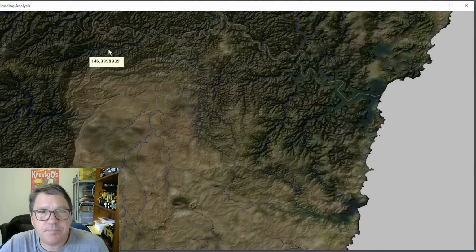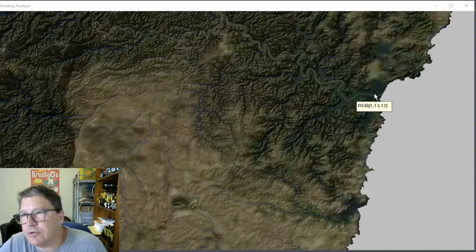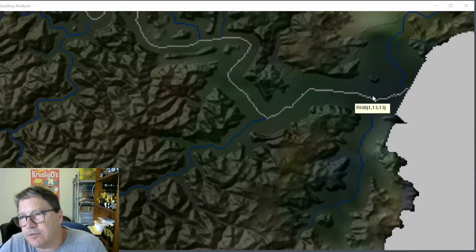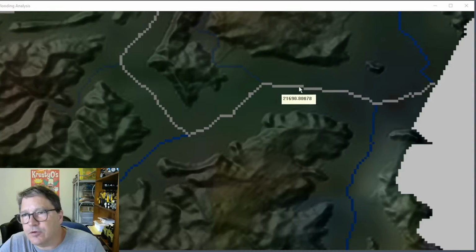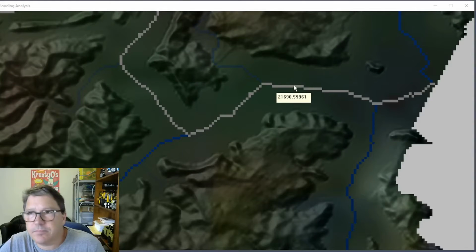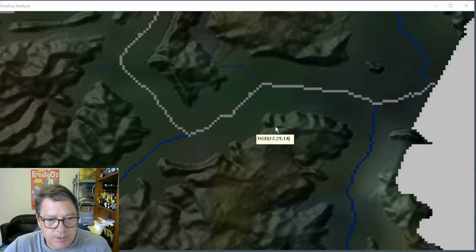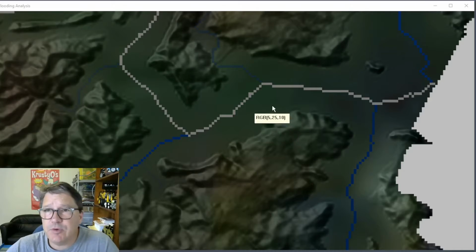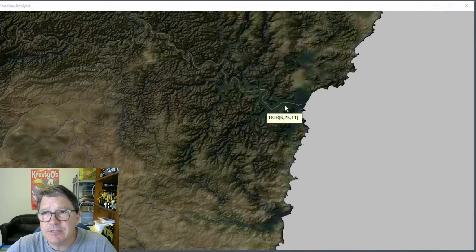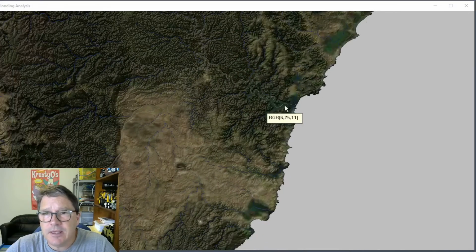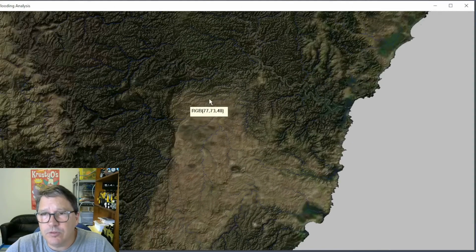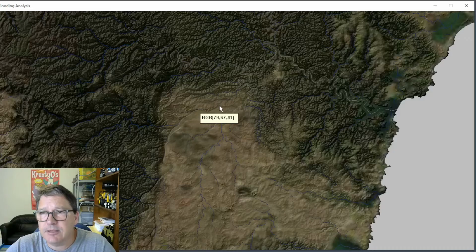So if we have our tooltip on, and we look here at the end of the Hawkesbury, you can see the value there on screen: 21,690 square kilometres of upstream drainage area. So that's how many square kilometres is being captured. So it's pretty large, I suppose, and with lots of rainfall, there'll be lots of water coming down.